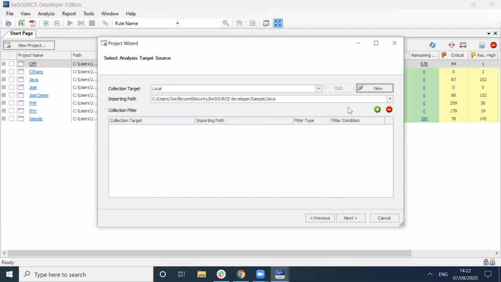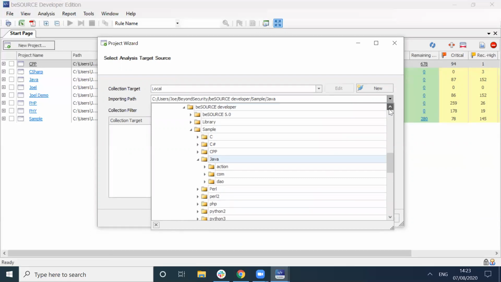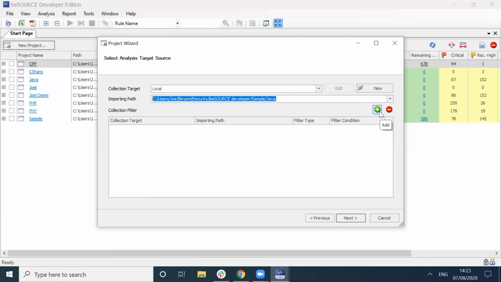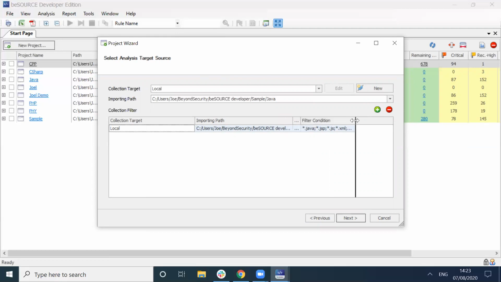But today I'm gonna import it from my local file. I have here a sample folder with C, C#, CPP, C++, Perl, etc. So I'm gonna choose Java, and clicking on the plus button will import this source code. You can see the filter conditions. Those are the types of files that we will look for: XML, JS, JSP, and Java. I'm going to click on next.